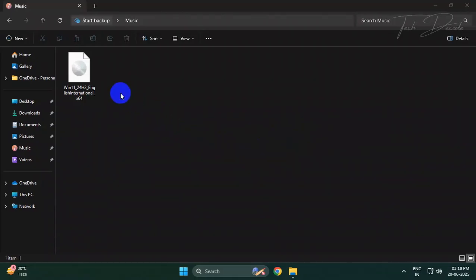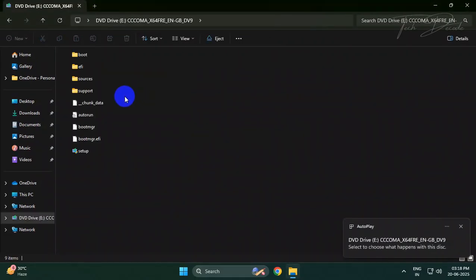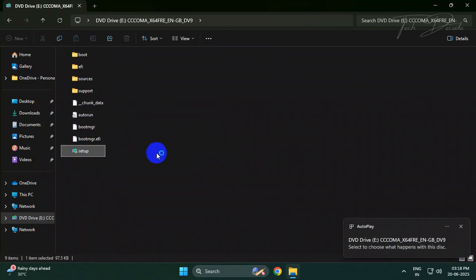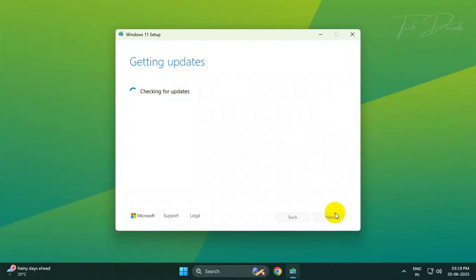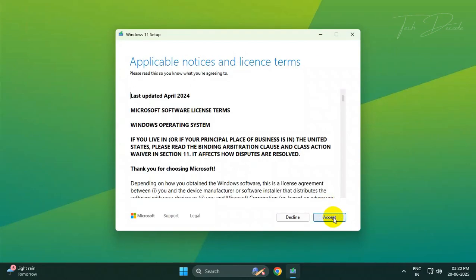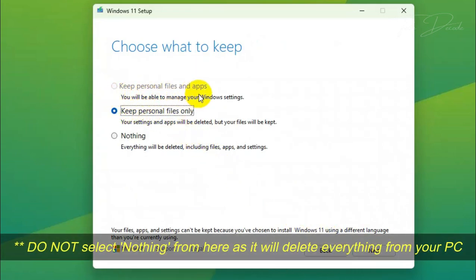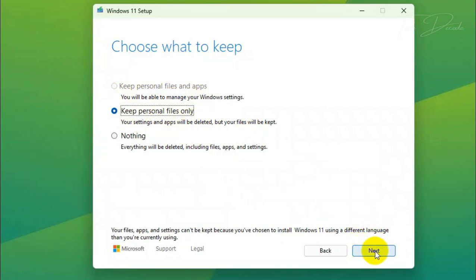So once the file is downloaded, simply right click over it and mount the ISO file. Now run the setup file as administrator. Click on next from here. Accept the license agreements. At this option, make sure you are selecting the first two options only and don't select anything from here. So once done, the problem will get resolved.